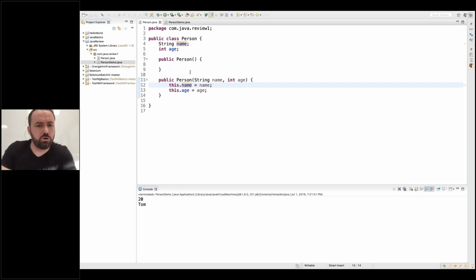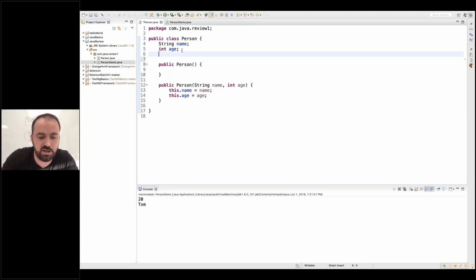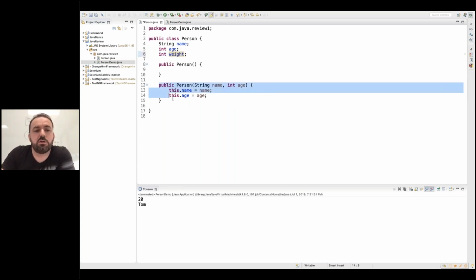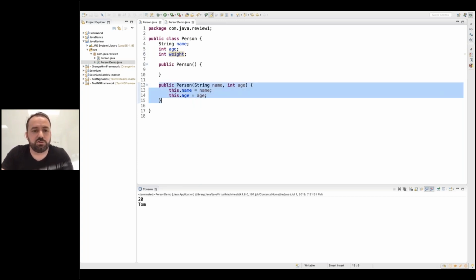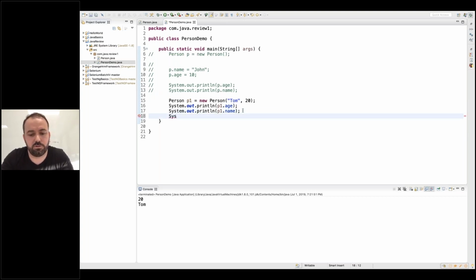So also let's add another variable. Let's say int weight. So this class, person, will have a name, an age, and a weight. If I use this constructor, the weight, of course, will be 0, right? So here, let me print the weight, p1.weight, and this will be 0 because I didn't give any value to it.